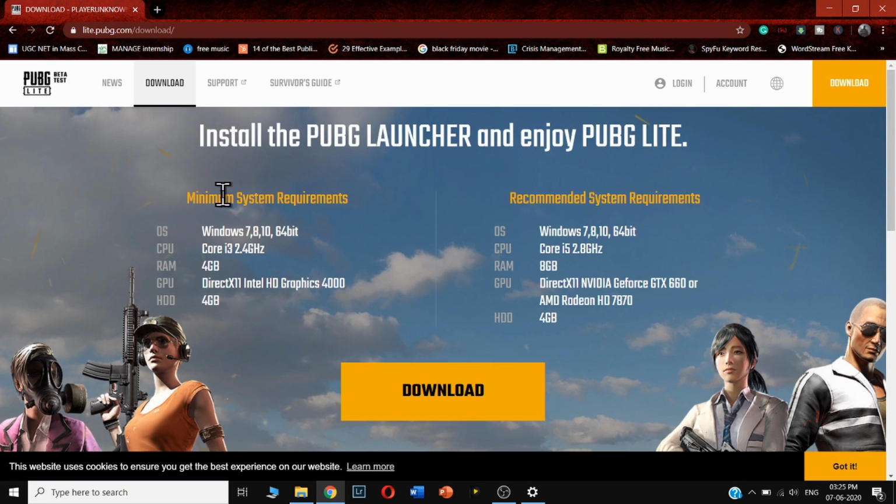So these are the minimum and recommended system requirements for PUBG Lite. The minimum requirements are that you must have Windows 7, 8 or 10 with 64 bit. It will not work on 32 bit. You will need at least an Intel i3 processor of 2.4 GHz, minimum 4 GB RAM, and DirectX 11. Then again, HDD space of 4 GB.